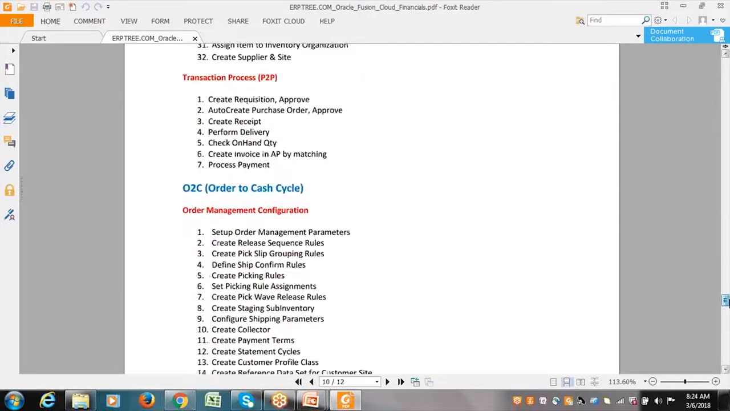And when you talk about process, we'll see how to create the requisitions, how to approve it, how to auto create the purchase order, how to create manual purchase orders, how to create receipt, how to perform the delivery, how to check on hand quantity availability, how to create invoice in AP by matching with the PO receipts and processing the payment. Anyway, the payment will be covered as a part of payables.